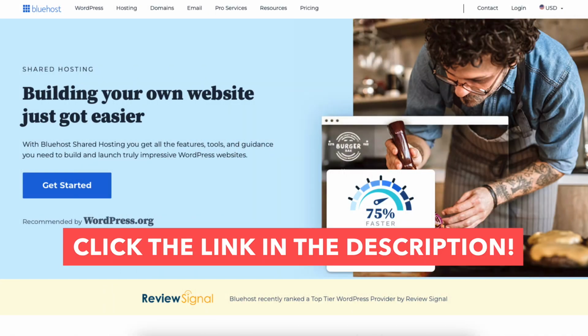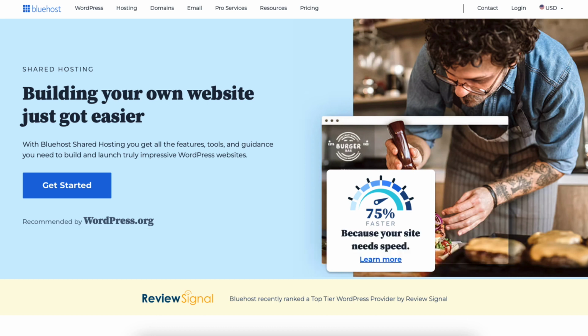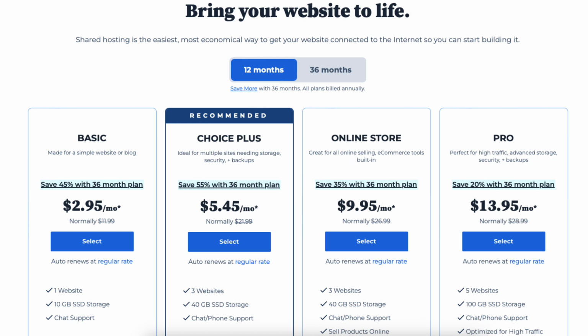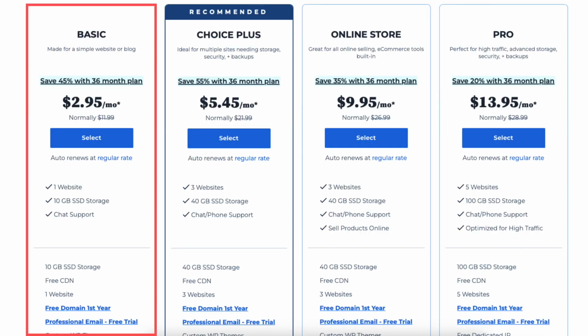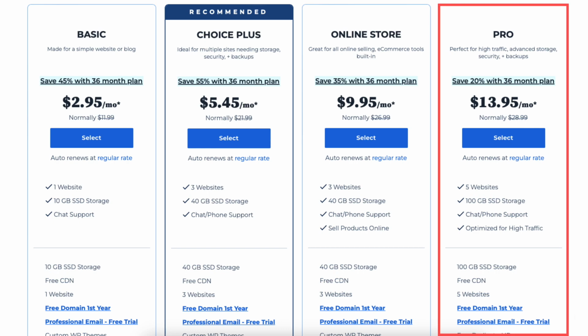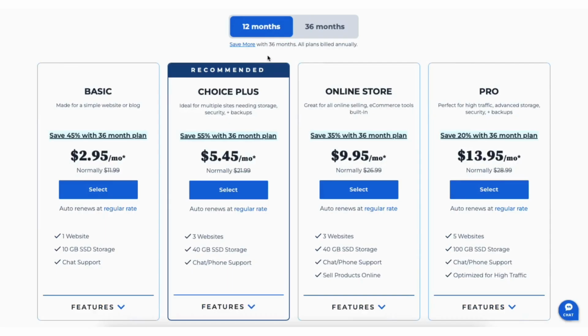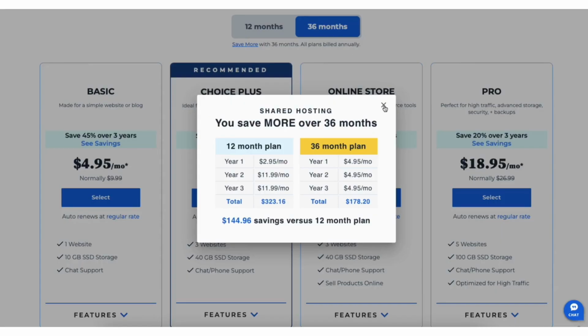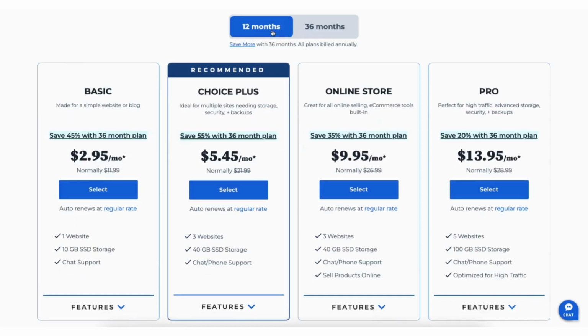Once you click the link in the description below, you'll be on the Bluehost page. Click the Get Started button. You'll now be on the Bluehost Plans page. You'll see 4 different plans you can choose from: the Basic, Choice Plus, Online Store, and Pro plan. You'll see the Bluehost hosting terms you can choose from are 12 and 36 months. You'll get the lowest pricing per month with the 12-month term. You'll save more long-term if going with the 36-month term.